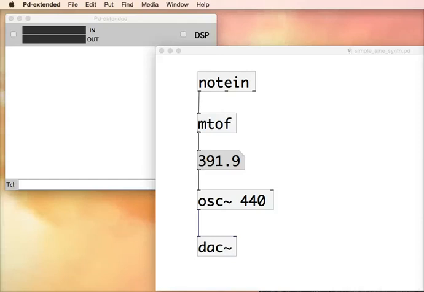Okay, so let's look at this patch here, which is a very simple synth, which just generates a sine wave, and the frequency of the sine wave is related to the number pressed on a keyboard.